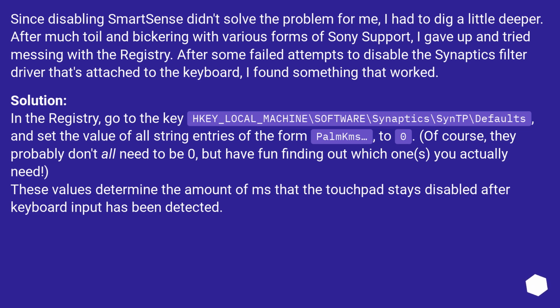key HKEY_LOCAL_MACHINE\Software\Synaptics\SynTP\Defaults, and set the value of all string entries of the form Palm* to 0. Of course, they probably don't all need to be 0, but have fun finding out which ones you actually need. These values determine the amount of milliseconds that the touchpad stays disabled after keyboard input has been detected.